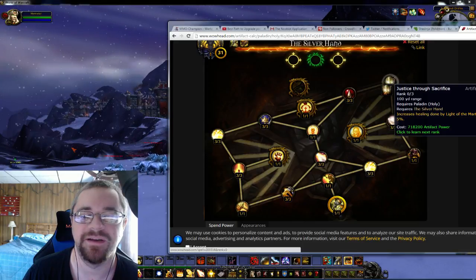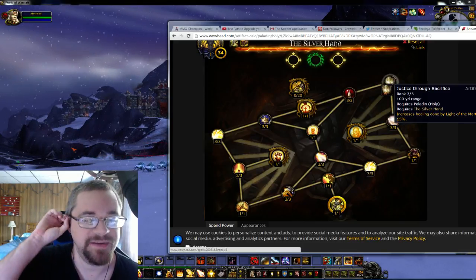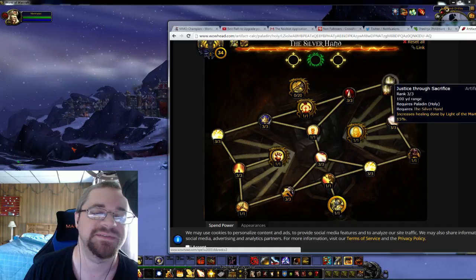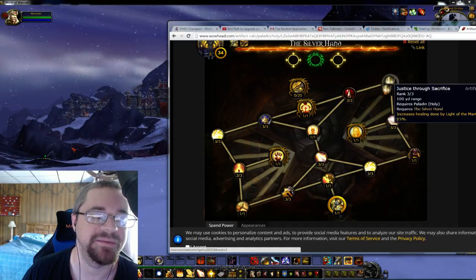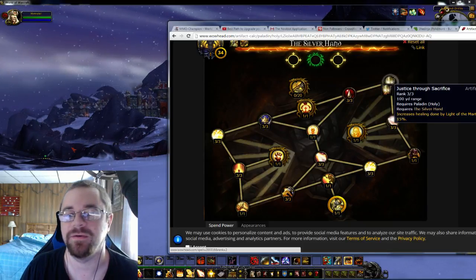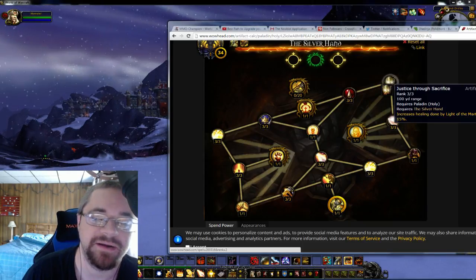And then the final ones are going to be up here. Justice through Sacrifice increases the healing done by Light of the Martyr by 15%, which is good, but it's just Light of the Martyr, of course. You know what I mean? You're going to be sniping, you're going to be overhealing with it anyway. And then of course it's going to make you take damage. So I don't know, it's up to you guys.